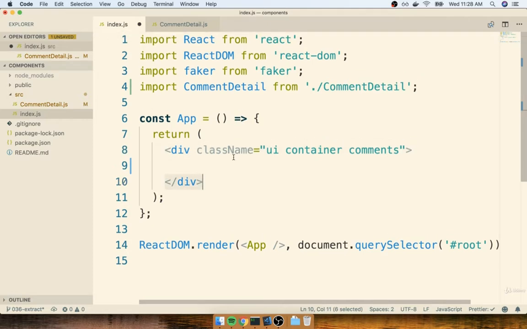So now the last thing we need to do is tell our app component that it should show the comment detail component. To do so, I'm going to treat the comment detail as though it were a JSX tag. So inside of here, I'm going to put comment detail like so.